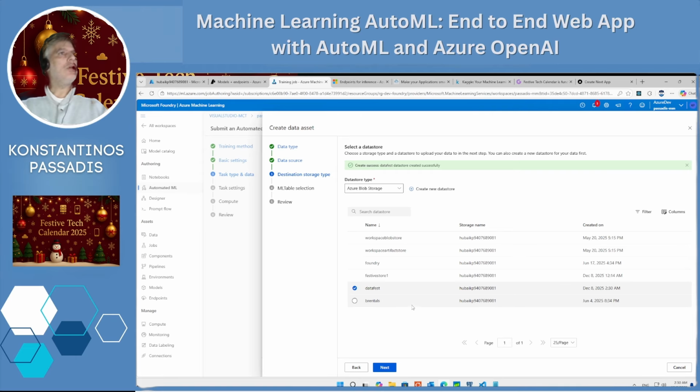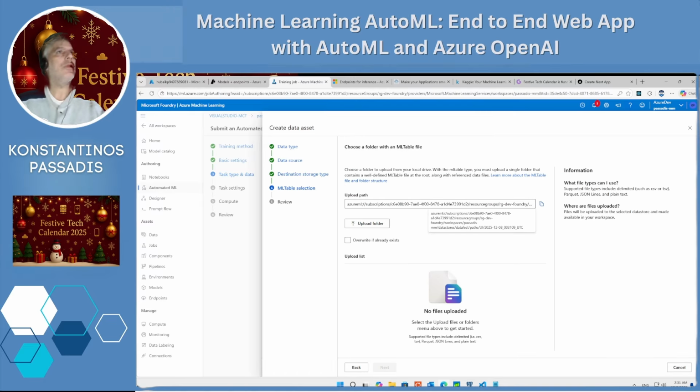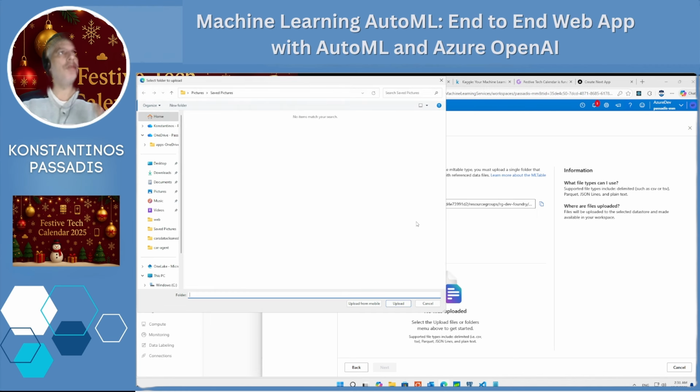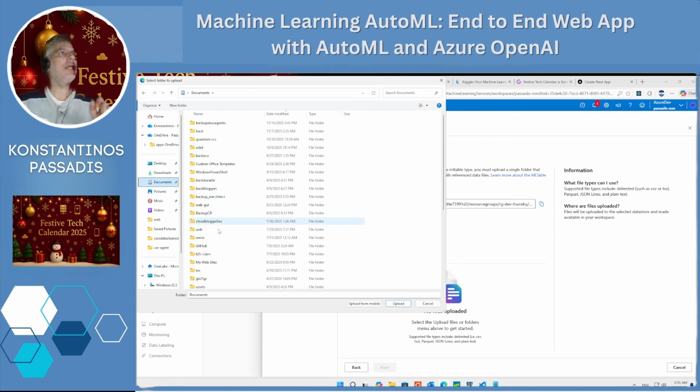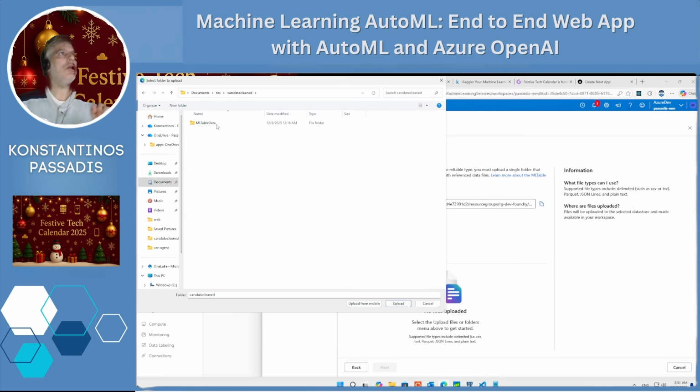So we select our new data set, our data store, and the data set that we just created, and we're going to upload our data. You can see here that we need to upload the folder. So it is the folder that contains the ML table and the file. So let me find it. It's here, and this is the folder that contains these two files.